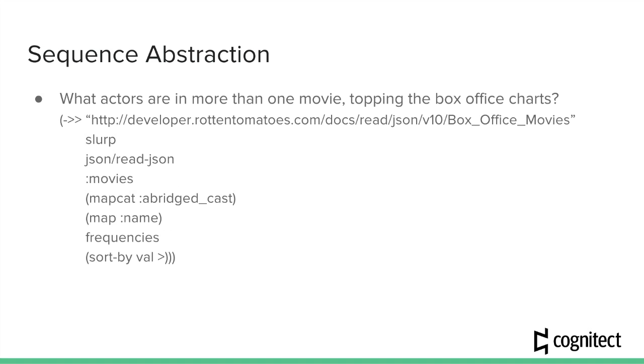So here we see where Clojure shines the brightest, processing data, extracting values, extracting facts, finding insights, and so on. This is Clojure's sweet spot.